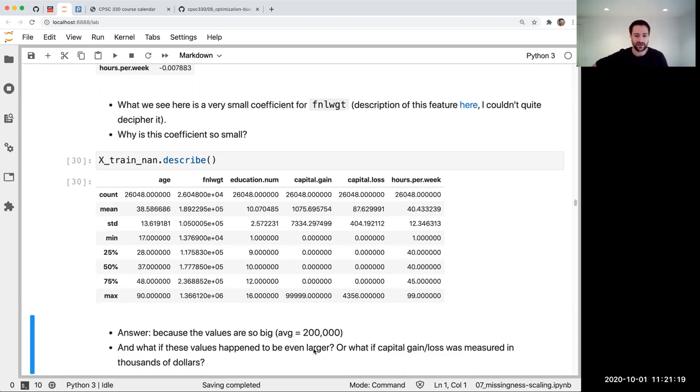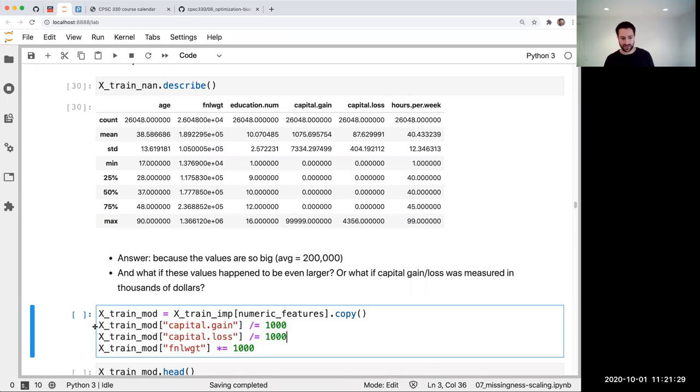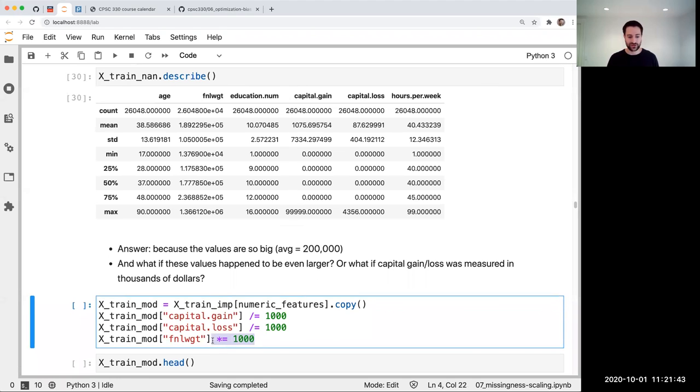It shouldn't really matter if the data was collected in dollars or thousands of dollars. It's still the same information, right? And so it should be equally useful for predicting. And so what I'm doing here is I'm simulating that by making a new version, a copy of the data. And I'm dividing by 1,000 here as if these are now expressed in thousands of dollars. And just to make things more extreme, I'm also making these numbers even bigger, which again shouldn't really matter.